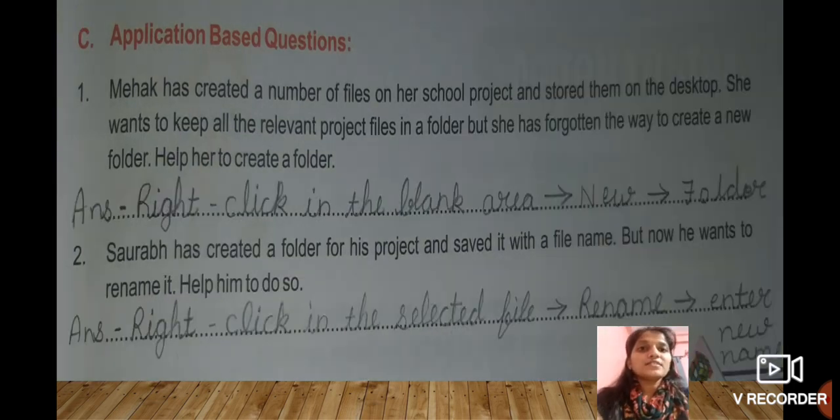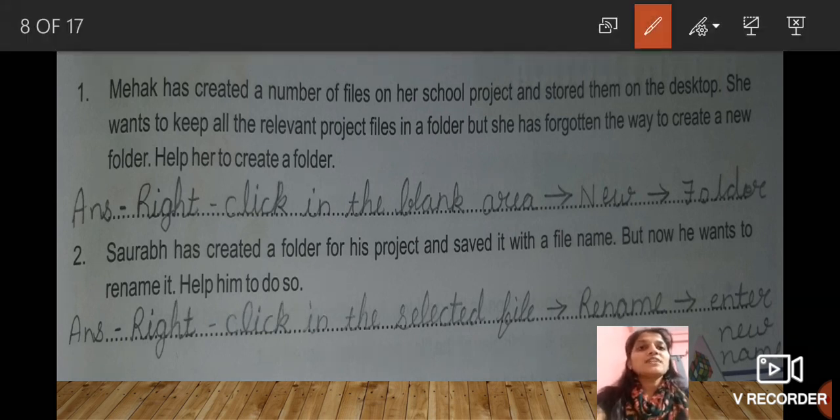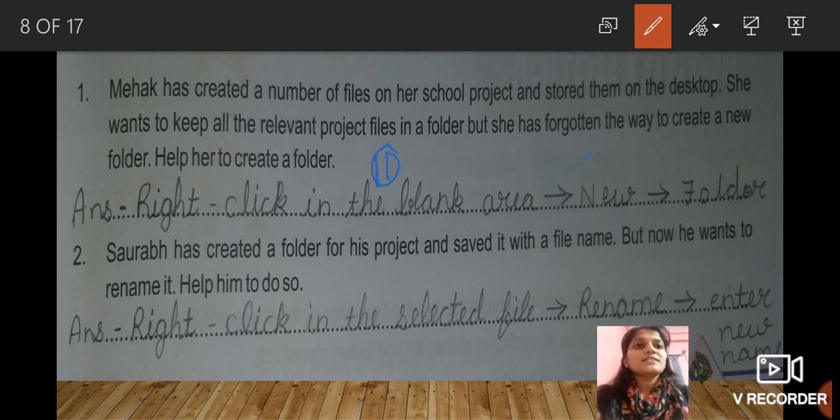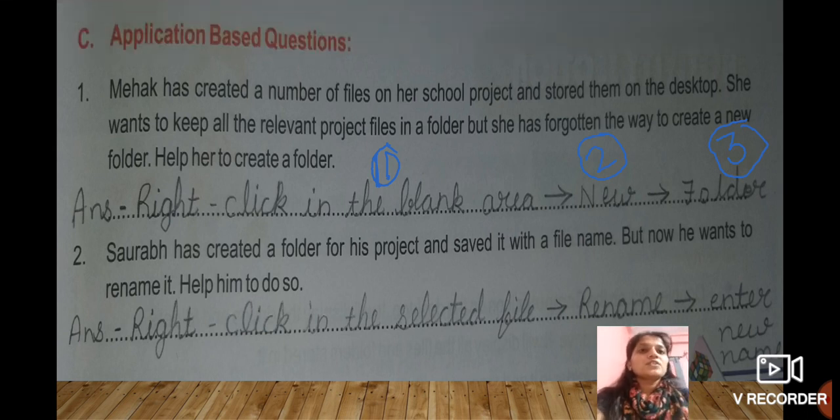So here is answer. As we all know that first we have to right click in the blank area. So this is like first step, that right click in the blank area of the desktop. Second step is click on the new option, and this is third step, that is click on the folder. So when you will click in the blank area of the desktop, you will get new option in that list, and when you will click on new option, you will get folder.